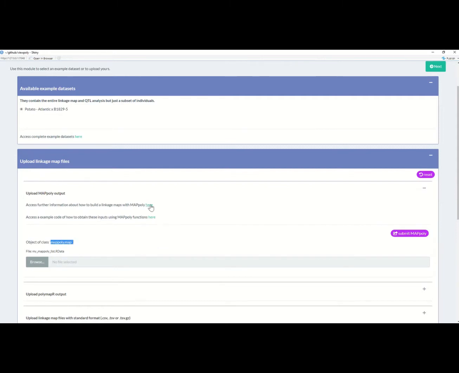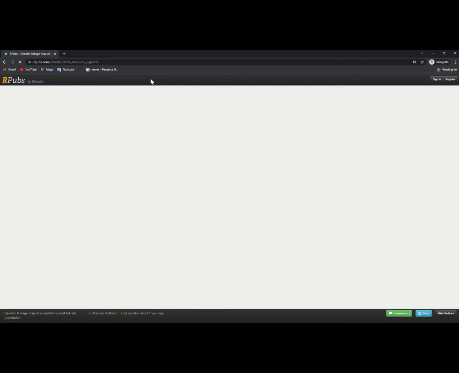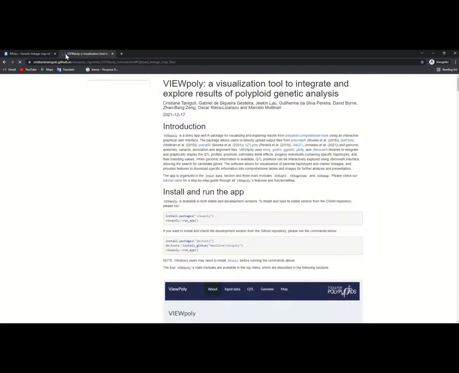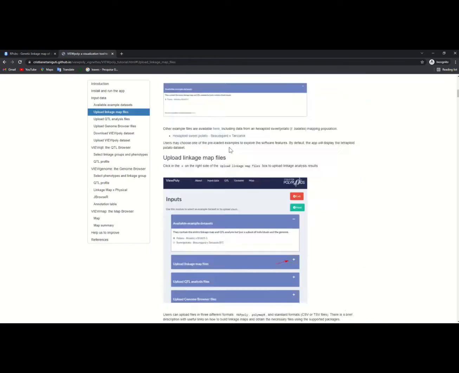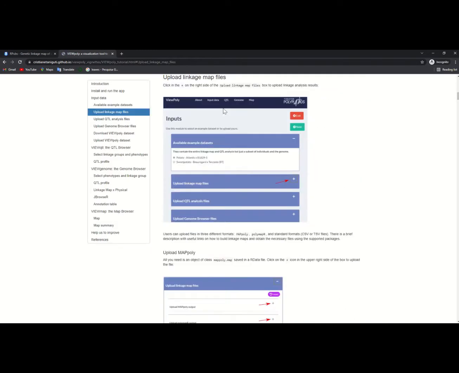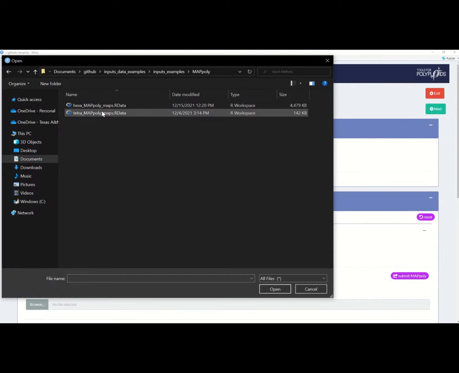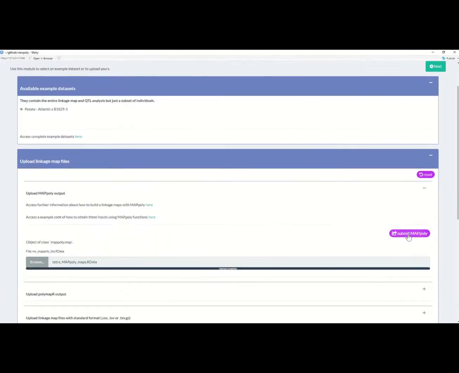The first provided link points to the MAPpoly tutorial, where you can find further information about all the procedures to build a linkage map. The second points to the VIEWpoly tutorial that contains an example code of how to obtain this input. Click on Browse to select the file on your computer and upload it into the app. Wait for the upload to complete and click on the Submit button. In this case, Submit MAPpoly.